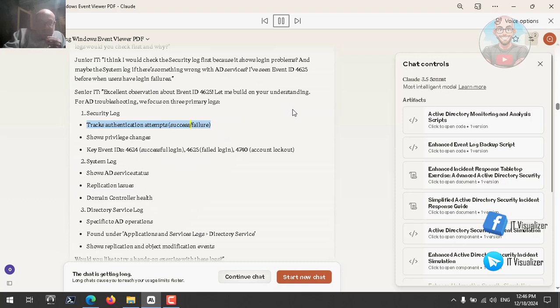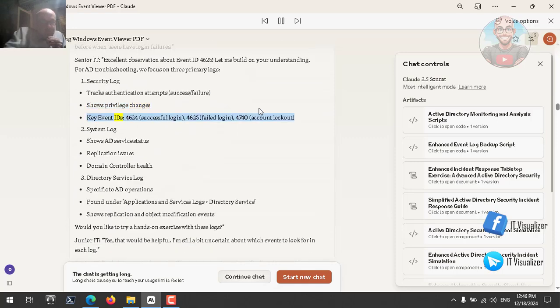Attempts, success and failure. Shows privilege changes. Key event IDs.